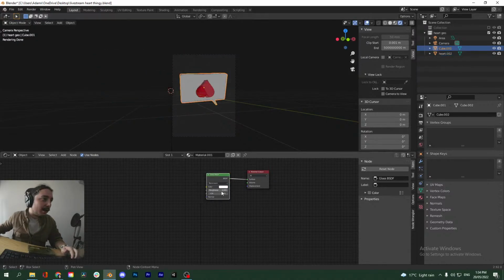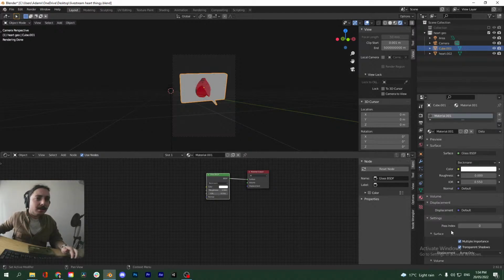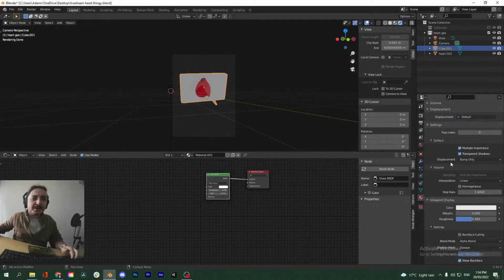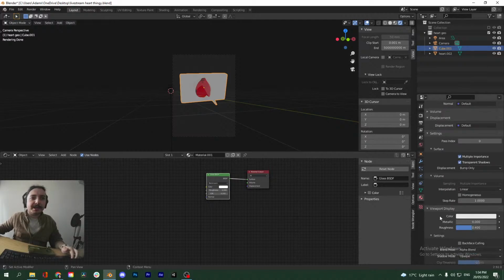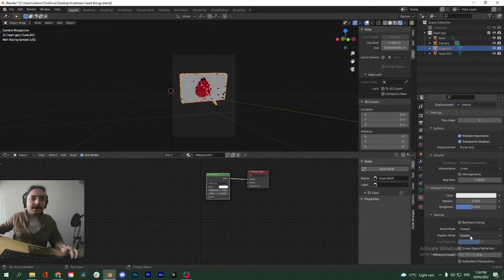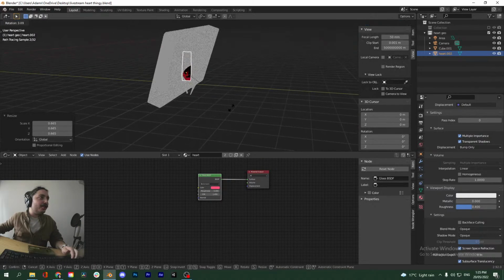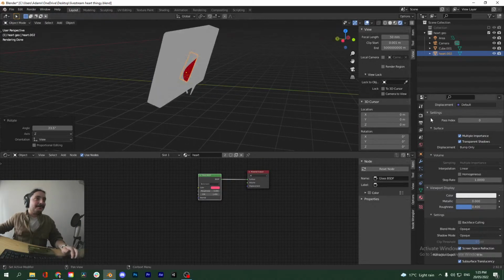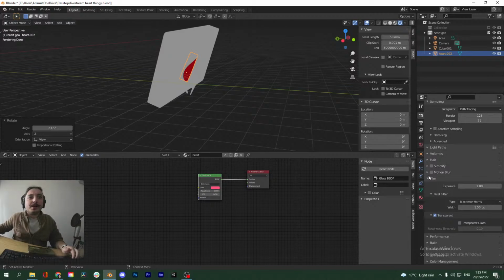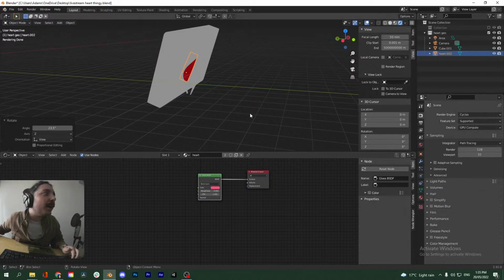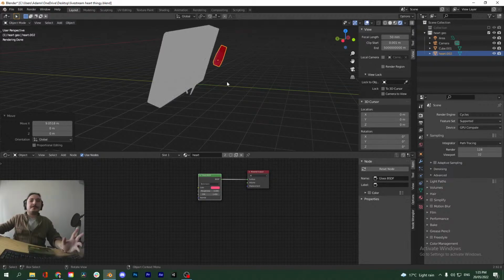This glass material isn't working because the index of refraction is too high, I think. By the way, with glass materials, you usually want to come down into your shader settings and set your shading mode to something else. Turn on screen space refraction and screen space subsurface translucency. And yeah, this should work, but it's not. Sorry. But anyways, that's what I wanted to show you. The whole idea was to make a heart.